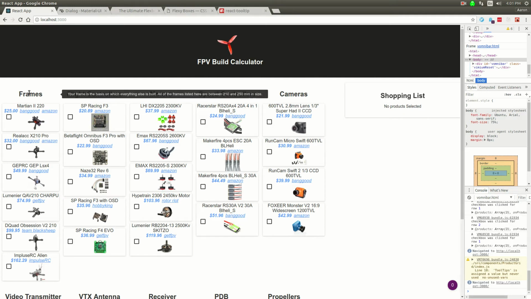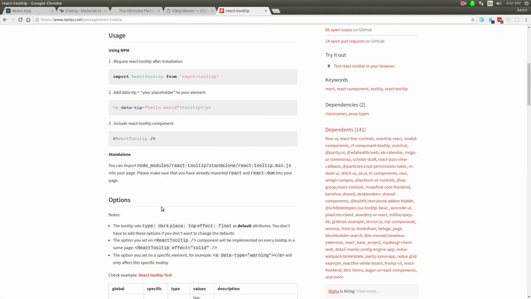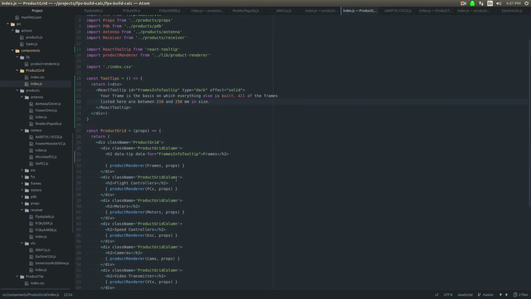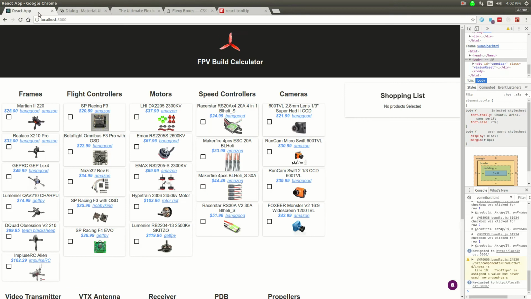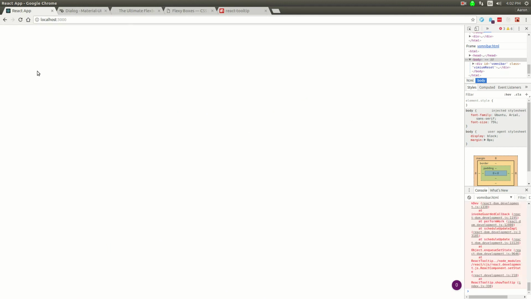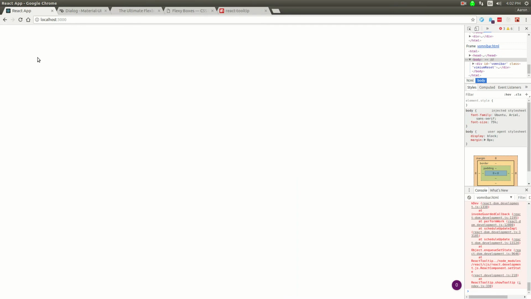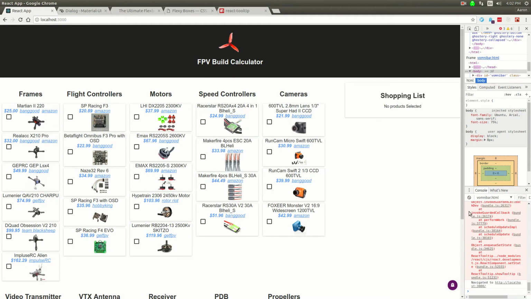Okay, so I think we want it to be above always, so I'll say place equals above. Something weird happened. Okay.